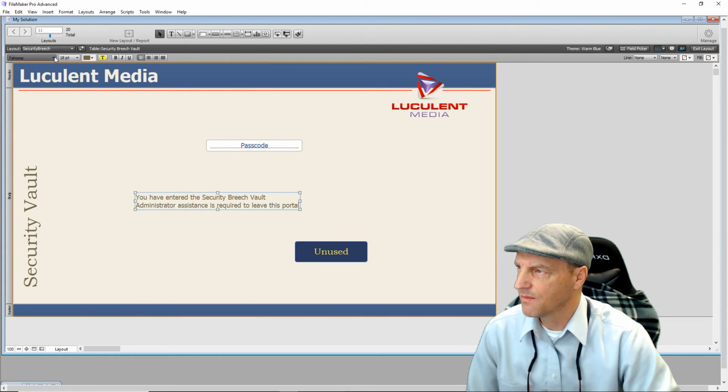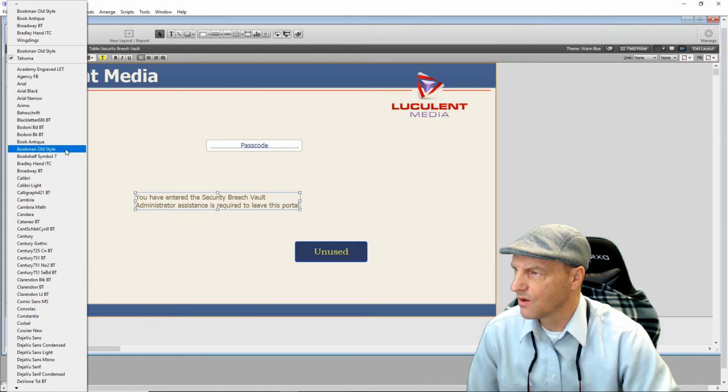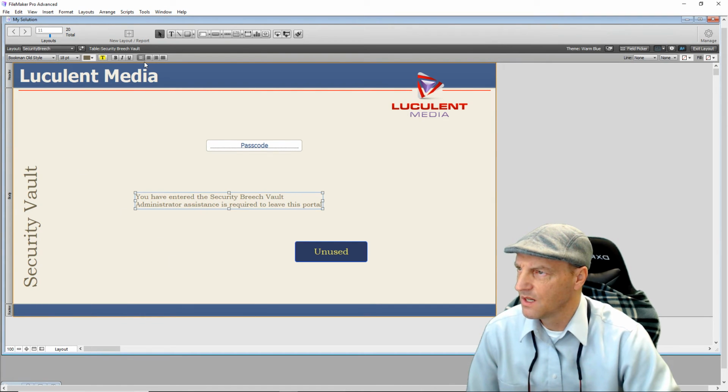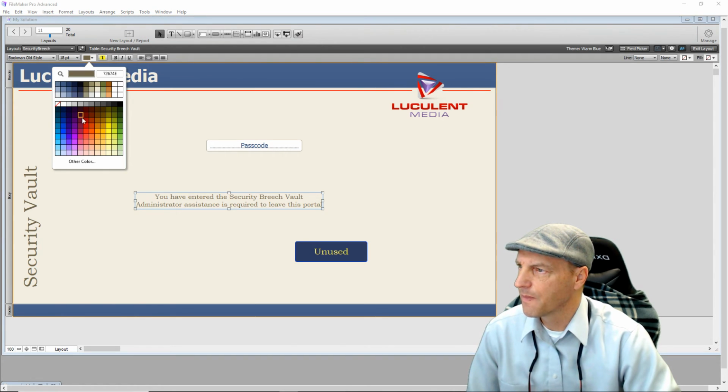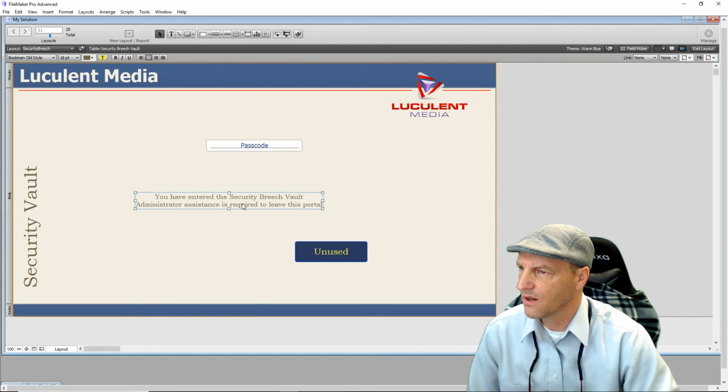I particularly don't like Tahoma, so I'm going to go with the Bookman Old Style, and I'm going to put it dead in the center. And I'm also going to make this text... you know what? Let's just leave it that color because I want to show you how to do some pretty cool stuff.